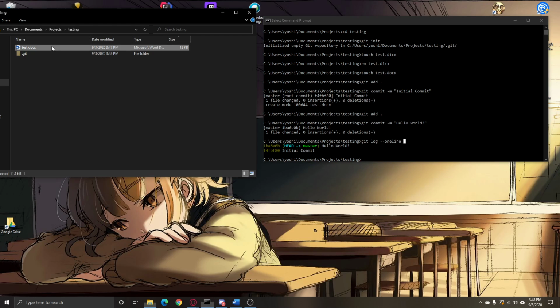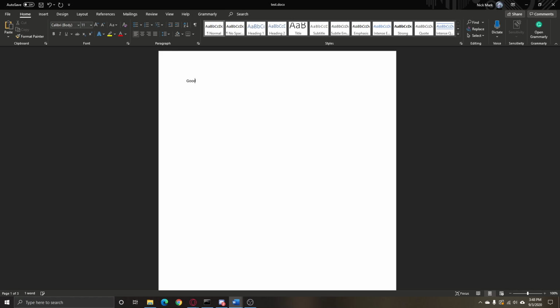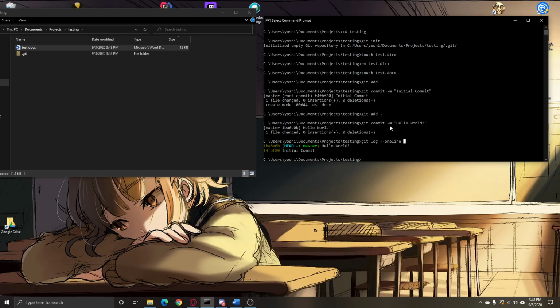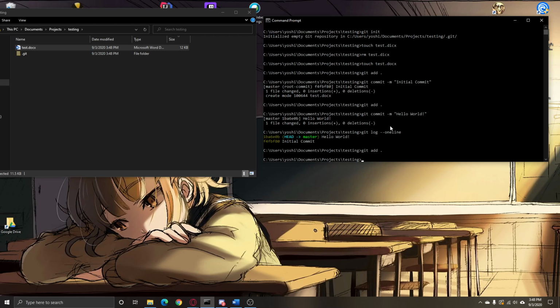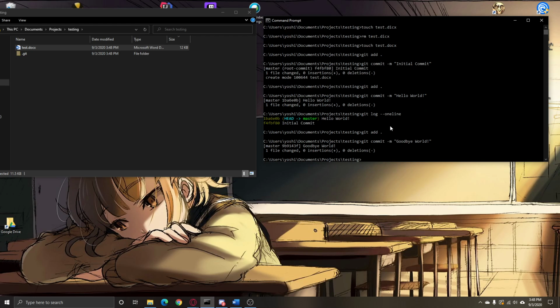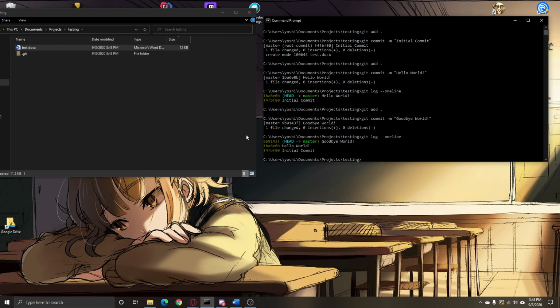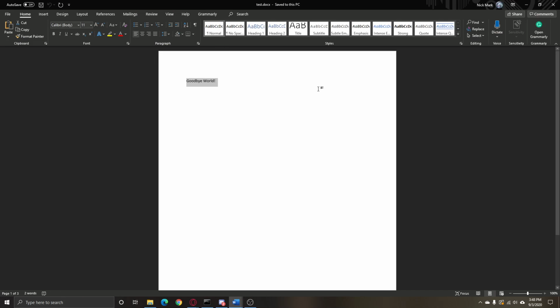Cool. We'll make one more change. We'll make life depressing. We'll say goodbye world. Sad day. And so then we'll say git add, git commit with a sad goodbye world message. Fantastic. So if we go back and we say git log one line, you'll see that this is your information. We have a new commit, everything's great, and if we look at our file, we have our goodbye world.